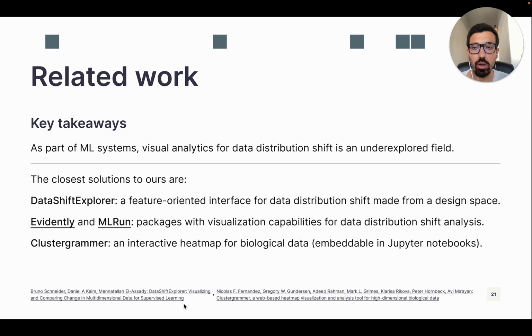In the related work, one of the key takeaways that we took is that, as part of machine learning systems, visual analytics for data distribution shift is an underexplored field. Nevertheless, there are some interesting and closer solutions to ours, like Data Shift Explorer and Clustergram, and some open source packages that have visualization capabilities for this type of analysis, namely Evidently and MLRun.